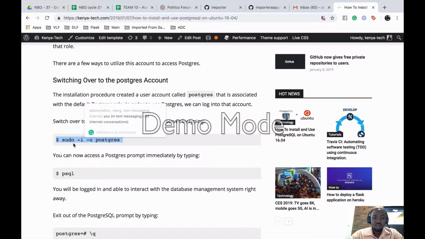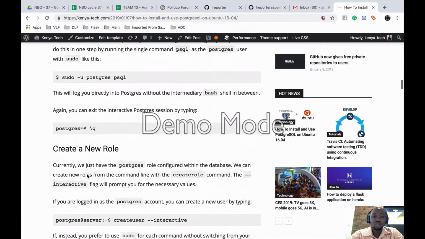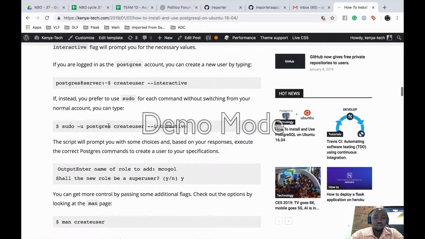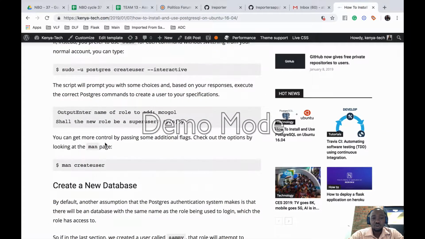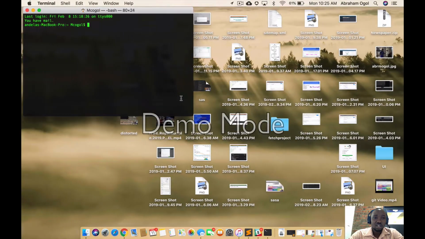I'll be telling you how to navigate and launch this, but I'll not be showing you how to create a new user and a new role. For those, you just have to follow these command lines. They're super straightforward. So I'll be navigating back to my terminal, and let's get rolling.